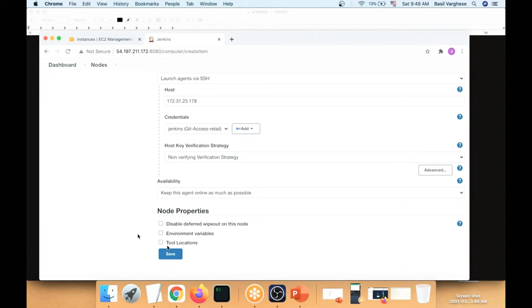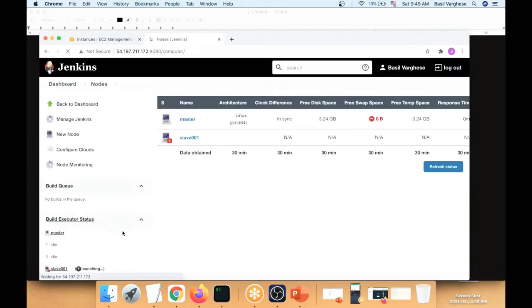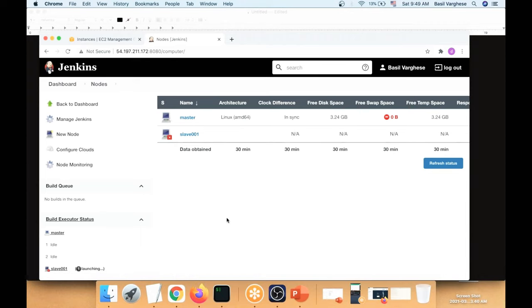So you don't have to worry about setting up the slave. Just add the slave from the UI. It will take some time: the master will SSH to the slave, install some slave software in it, and set it up from scratch.